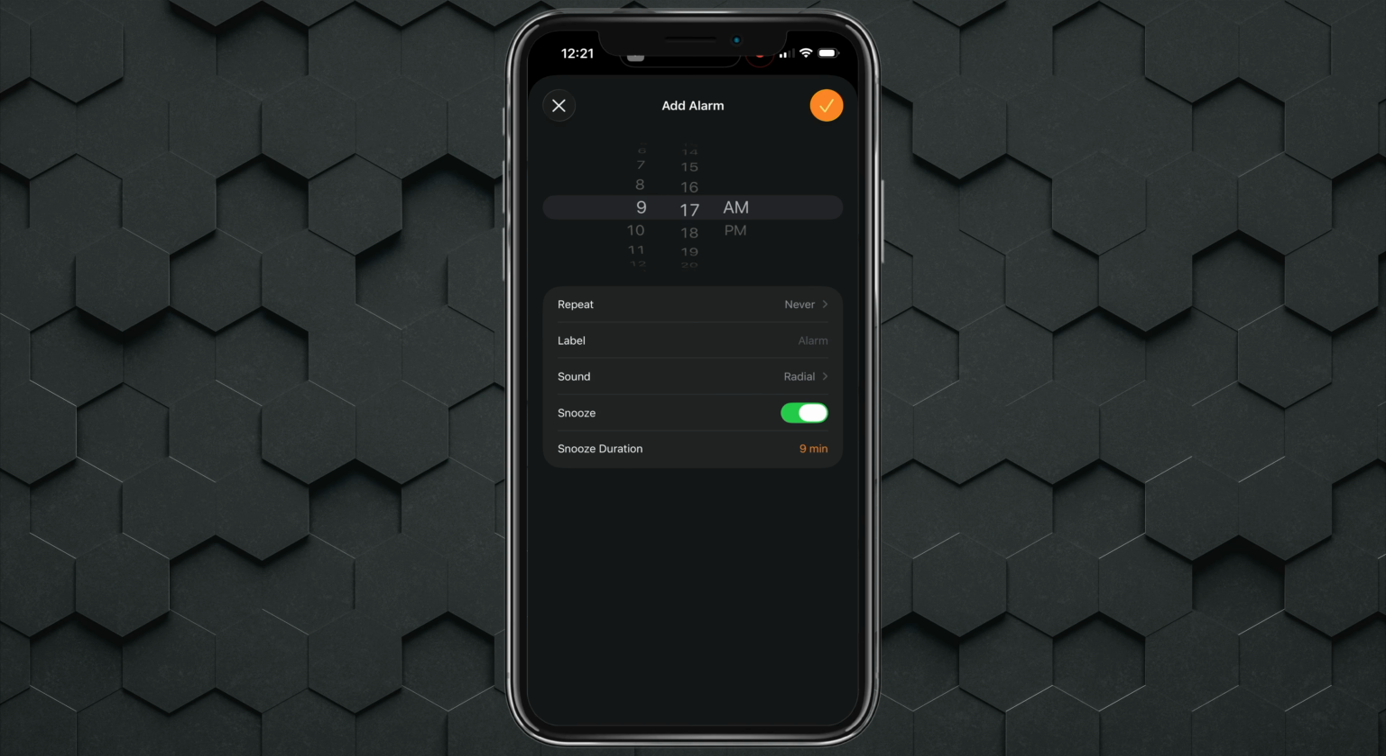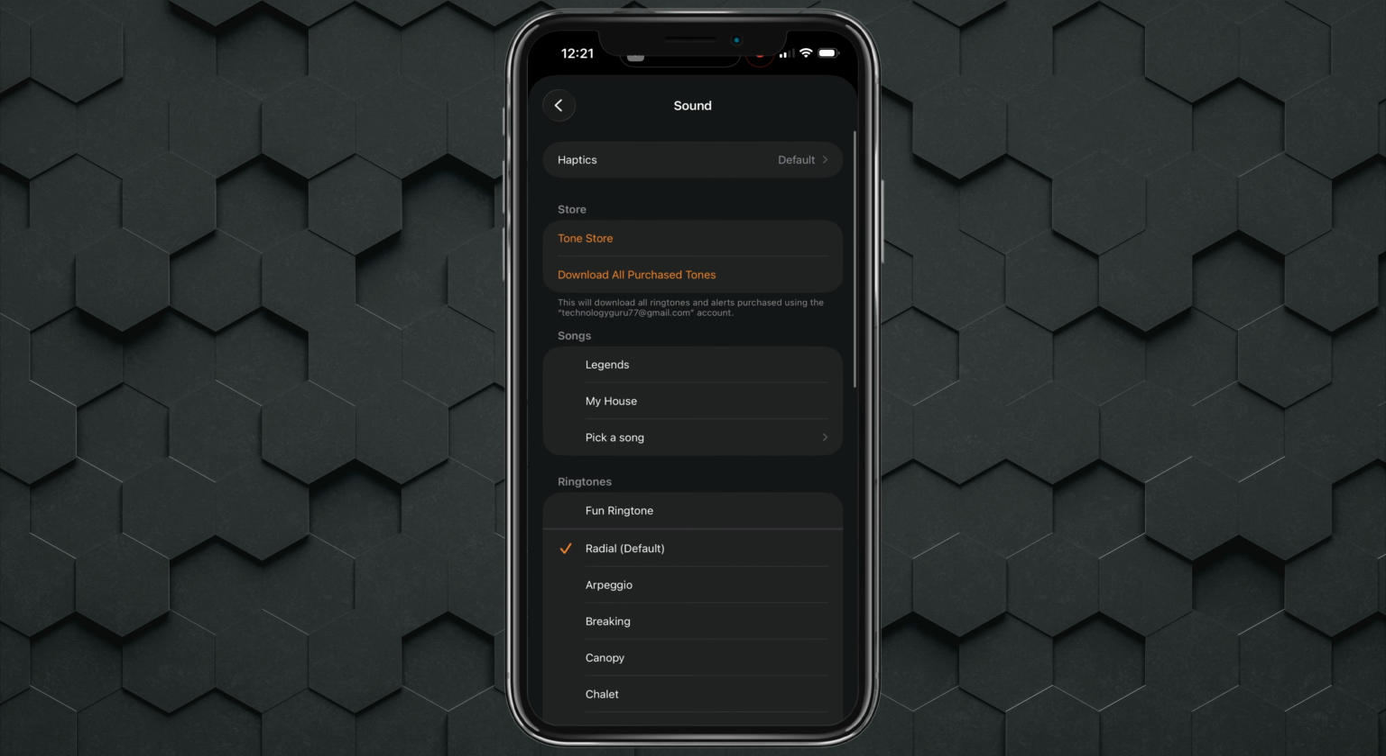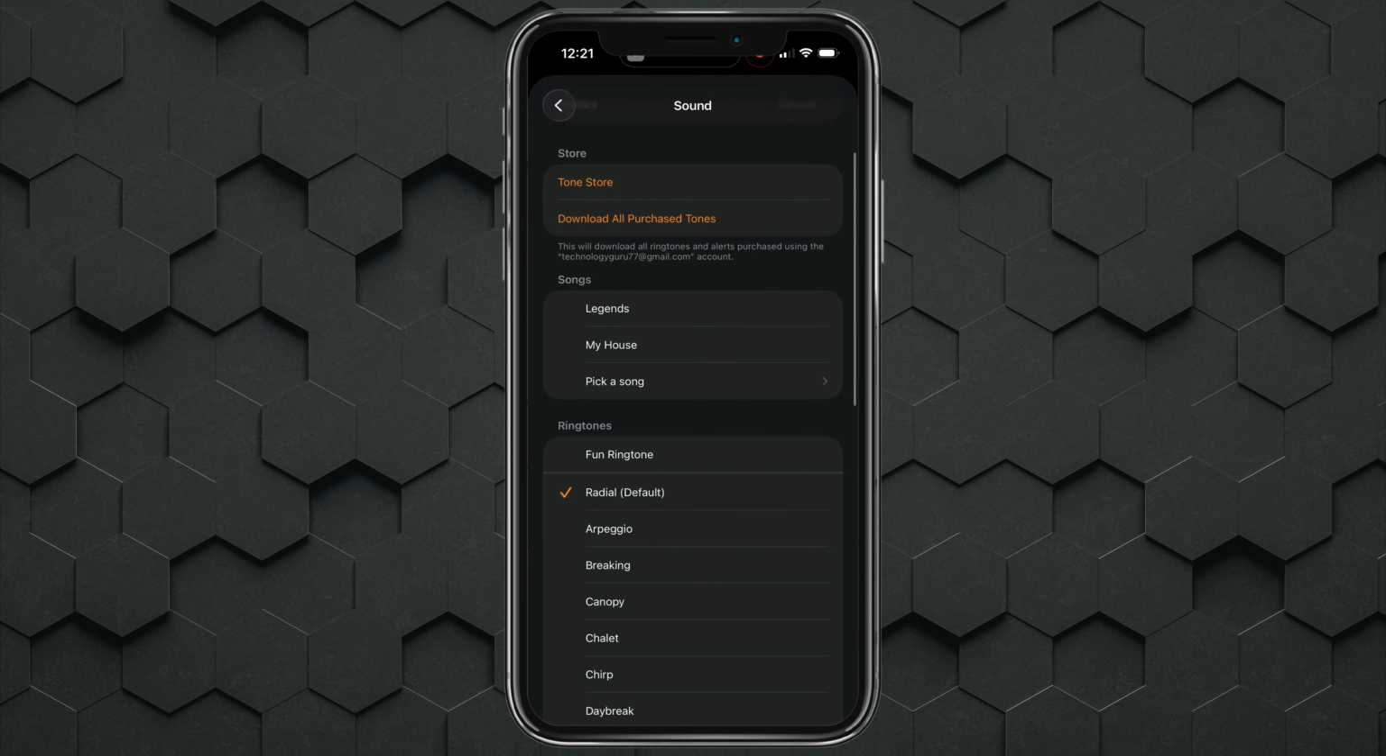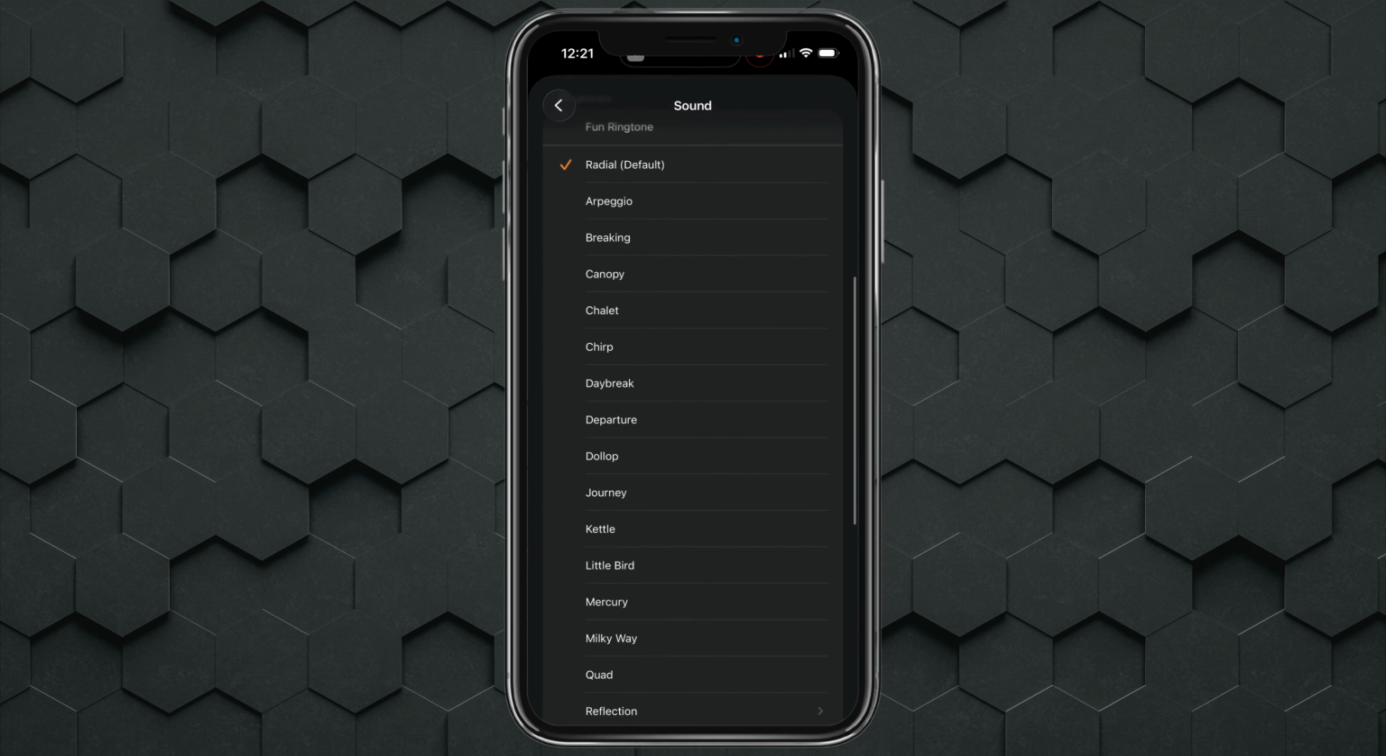Set that for whatever time you want to wake up, and then go ahead and go to sound and adjust the sound that you want to use. Go down to ringtones or use one that you've purchased at the top there and find the one that you want to use and just select it.